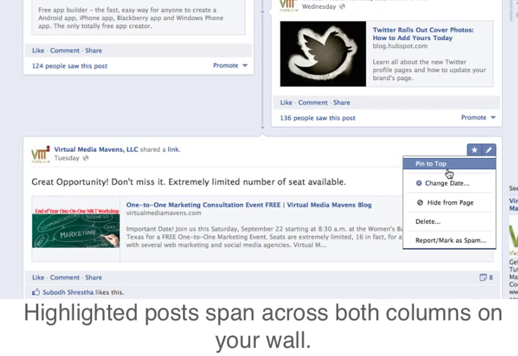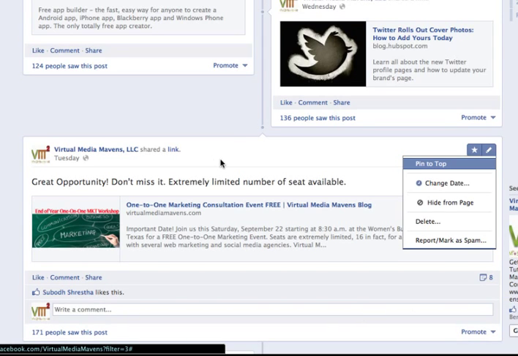If you did, it would change its dimensions and wouldn't be going across both rows, or columns, pardon me, of the fan page. But when you highlight, which is putting that star, you are making it so that it goes across both columns and it has the greatest real estate on your page, your wall.